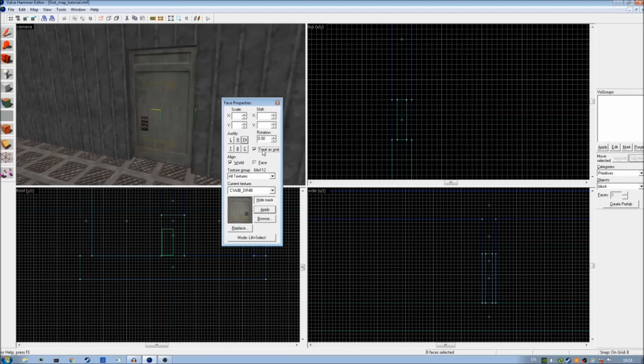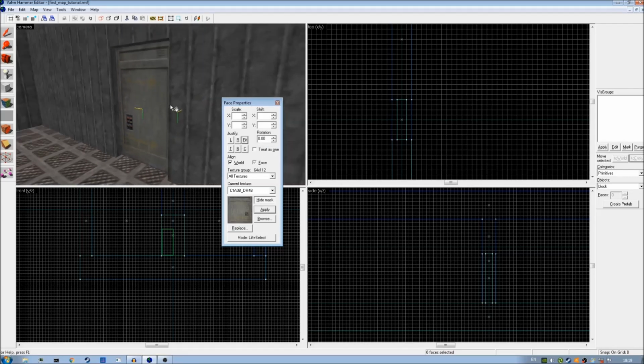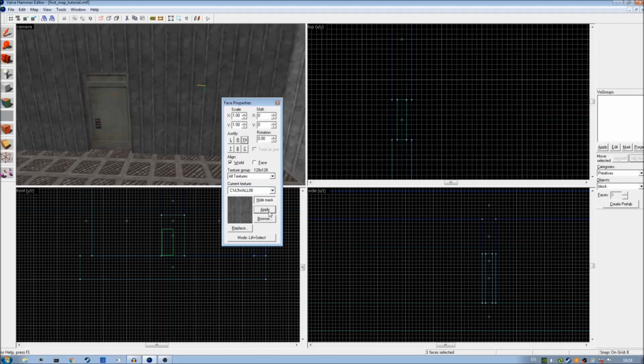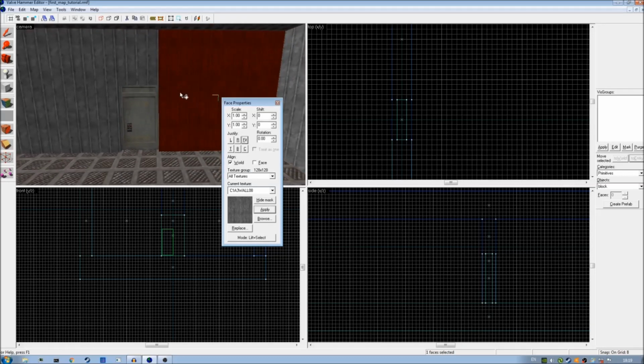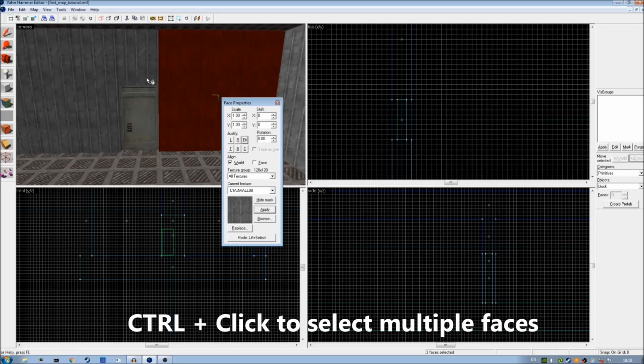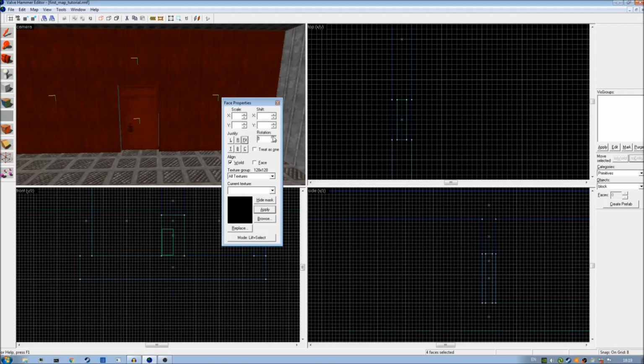Treat as one if you have multiple faces selected, like we do here. Let's bring up my mouse so you can see, you can select a face by clicking on it, but you can also hold down Control and select other faces to select multiple faces, and then I don't know, rotate them all at once or whatever if you so wish, or shift them or whatever.